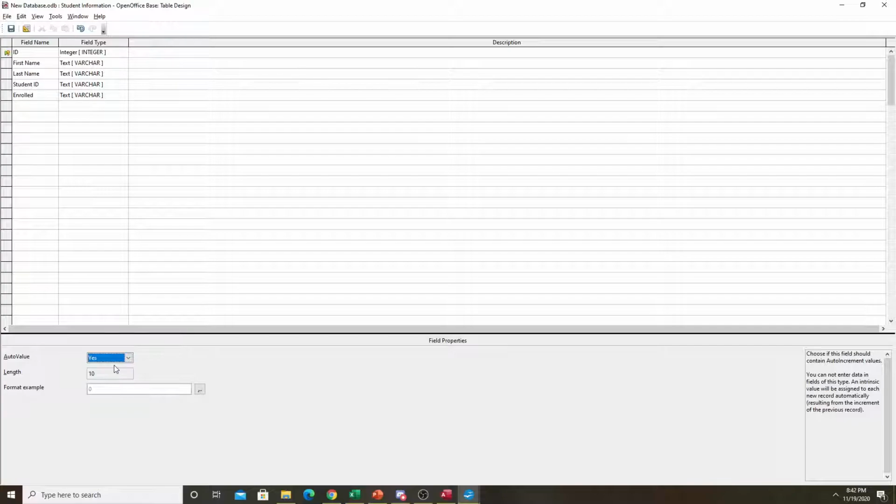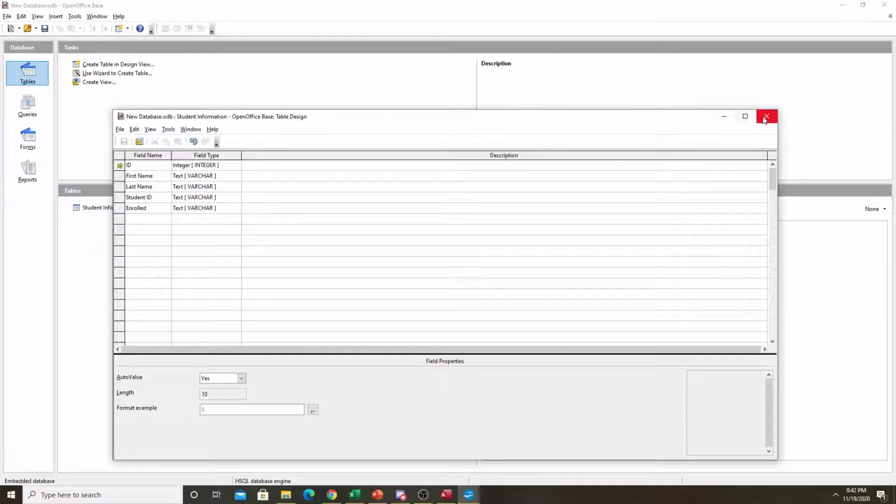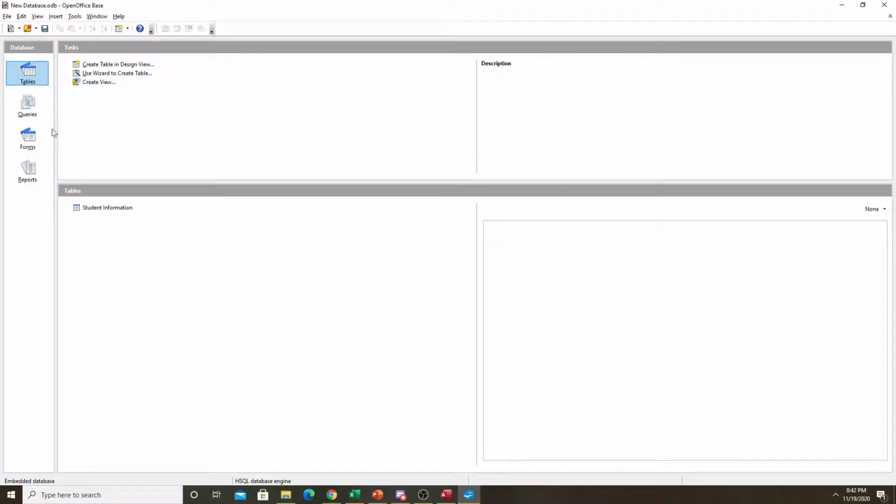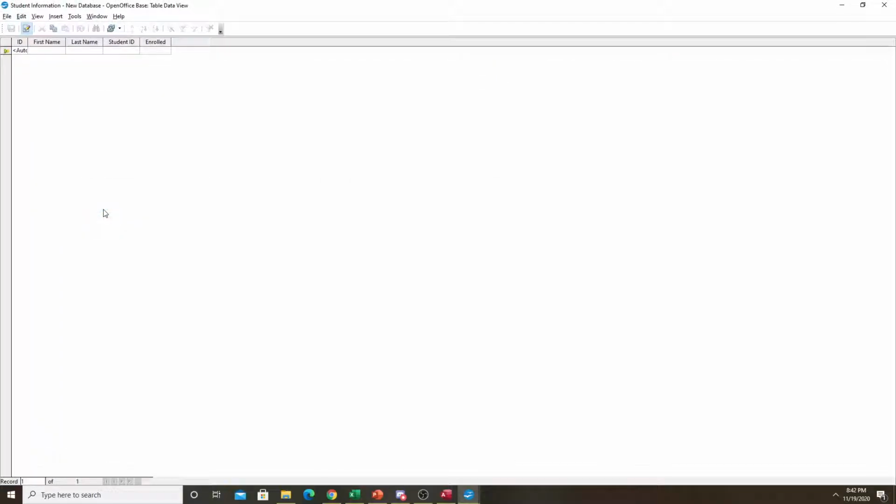I should probably do auto value for this. That means it'll increment automatically every time I create a new one. So it'll start with 0, 1, 2, 3. And it says length 10 characters. So I guess it'll create 10 character IDs for me. Anyway, save that. And let's, I guess, can we close this now? Yeah, so now it shows me my table down here. It says tables, student information.